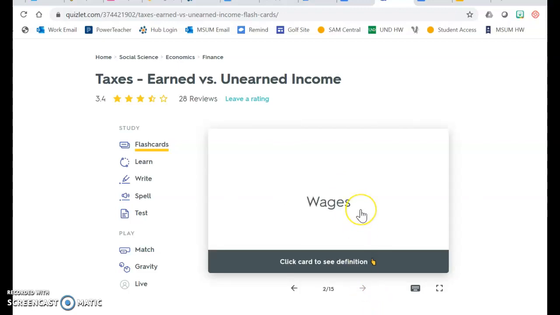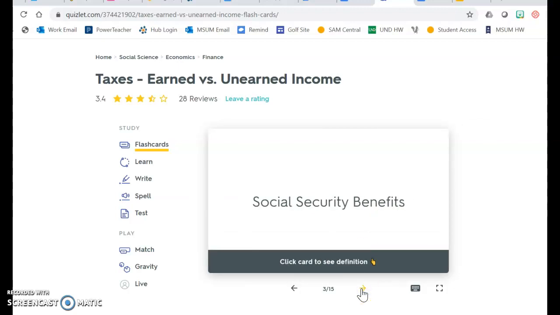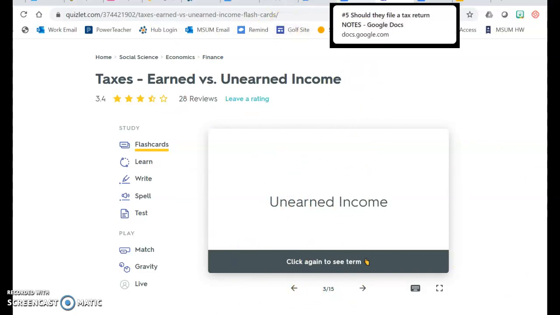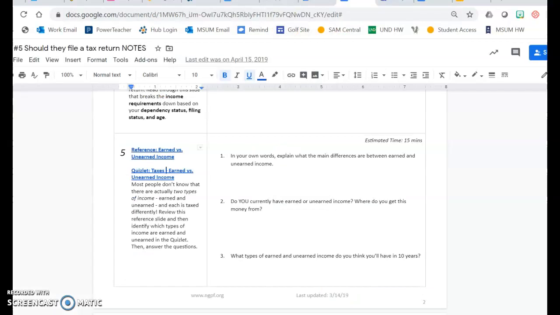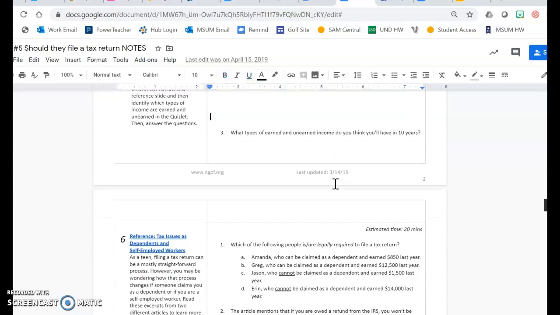Are wages earned or unearned? Well, those are earned income. Perfect. Here's another one. Social Security benefits. Are those earned or unearned? Well, those are unearned income. So again, I would encourage you to go through these 15 slides. Looks like there's just 15 of them, just so you get a better understanding of what is earned versus what is unearned income here. So that's number 5, just some stuff to read, questions to answer.